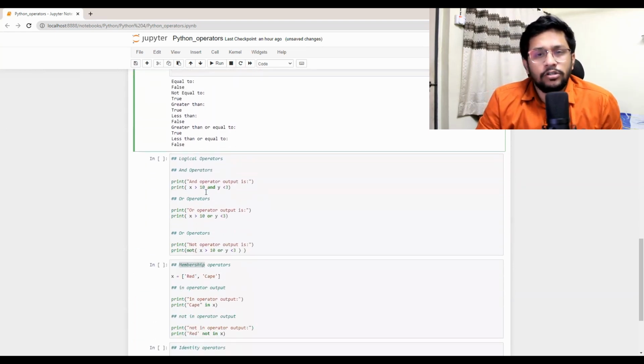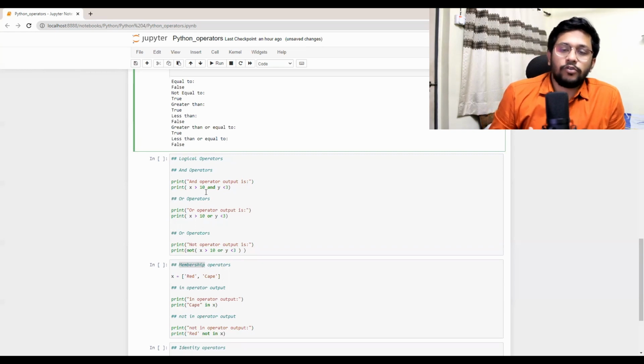Next one is logical. Logical operators are three: and, or, and not. These are simple logic operations that we learn in school or college. If both the values are true, then and only then the AND output will be true, or else it will be false for everything. And if at least one of the values in the condition that you're checking is true, then the output will be true. That is something that we check for an OR.